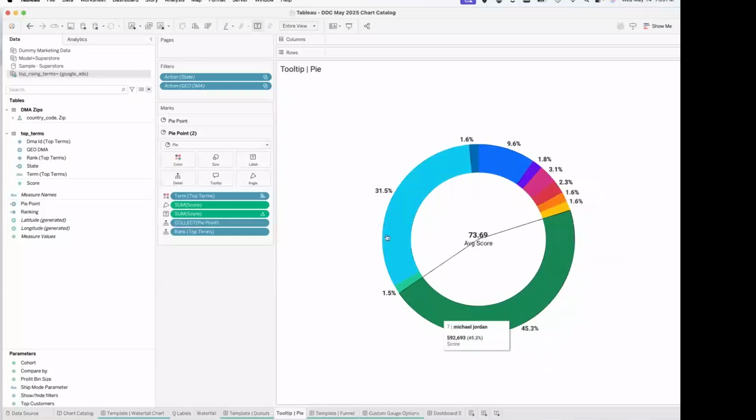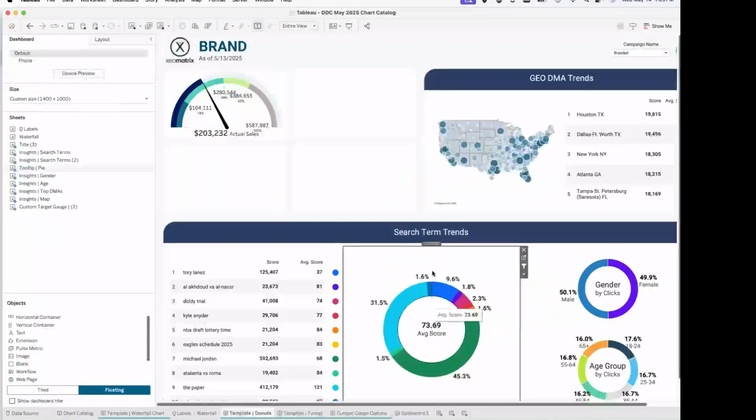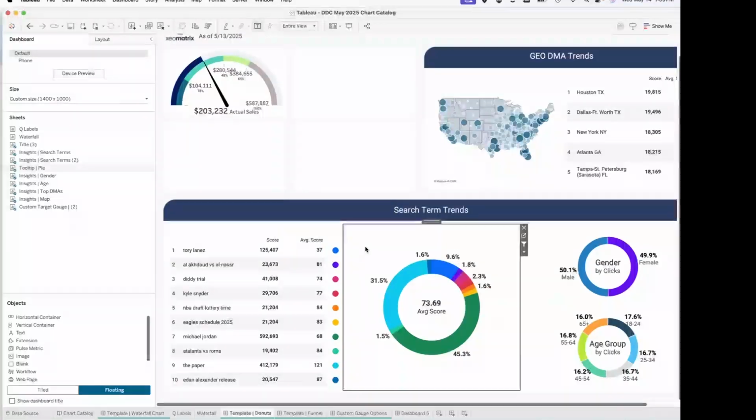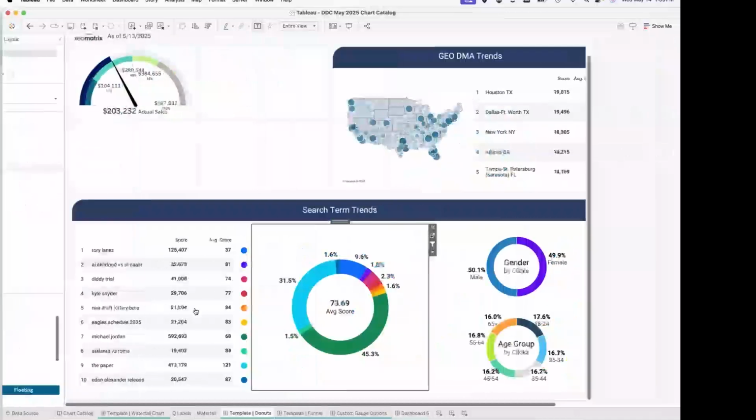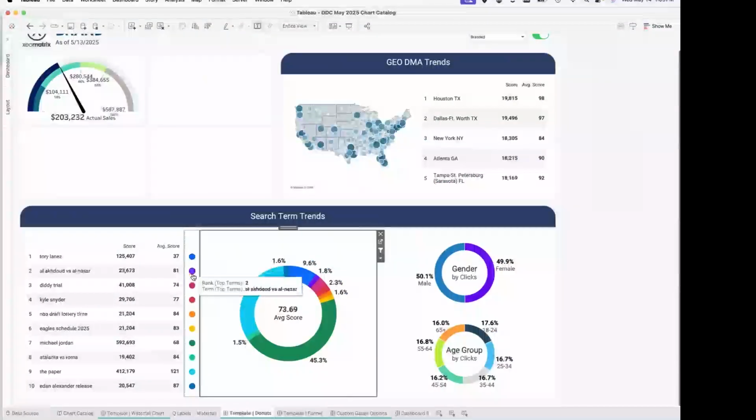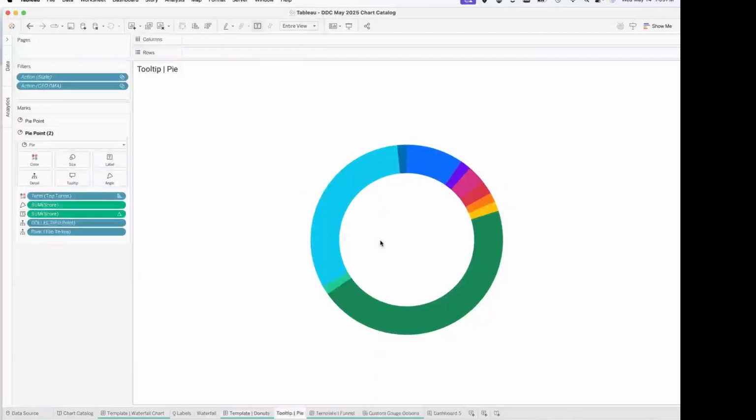But when we do have a lot of different categories or slices to the pie of the donut, I like to put a text table next to it and then use a custom legend to color code. Sometimes it can just be easier to read that way instead of having labels on each of these outside of the percentages. It's just a donut tip.